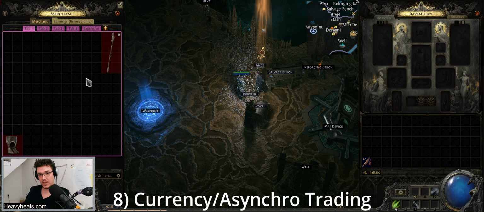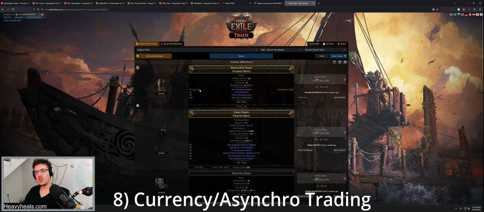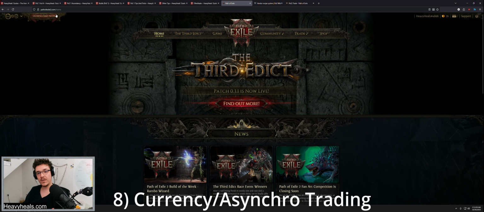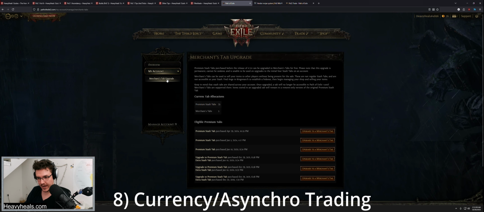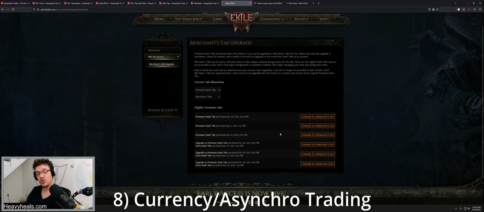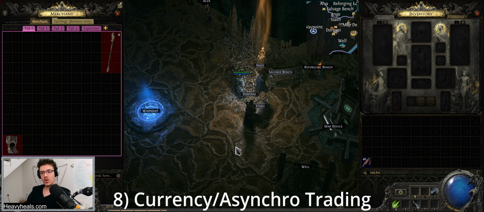Okay, how do we get these tabs though? Because you don't start with these tabs. Currently, and later on from the release of 3.27 League, you need to go to pathofexile2.com. In the top right corner, you need to find your account. You click on My Account. On My Account, you will have the Merchant Tabs Upgrade. It will tell you what tabs you can upgrade to Merchant tabs, and once you upgrade the tab to a Merchant tab, you are going to get it in the game.